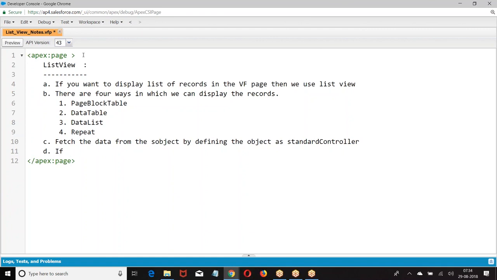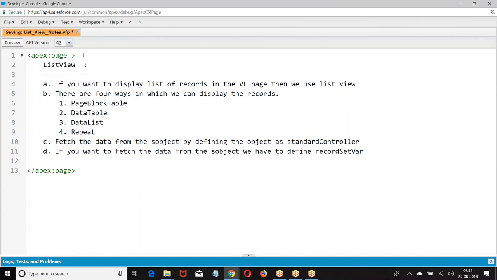If you want to fetch the data from S object, we have to define record set var. What is this record set var?